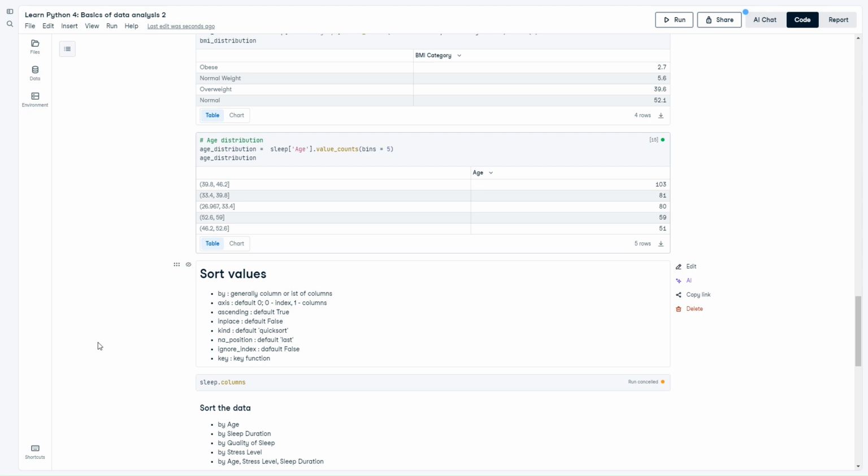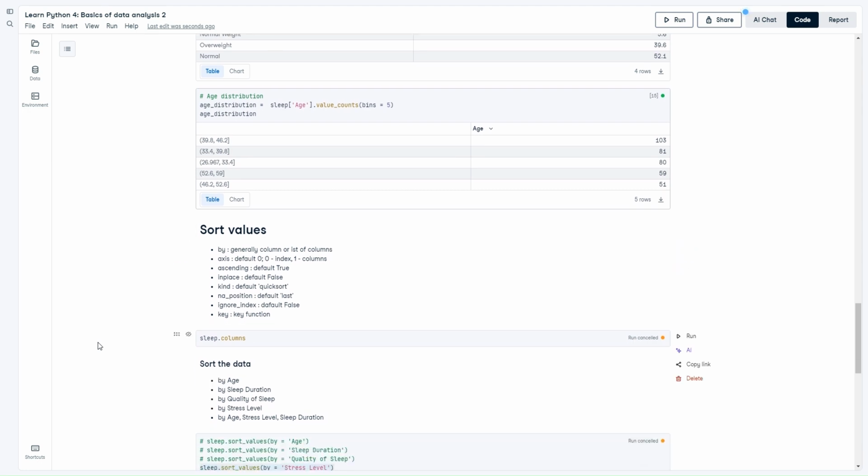Now the next important function is sort values. By using sort values, you can sort a data frame, you can sort a summarized data frame, anything you can sort. So these are the important arguments there. By, so by which column you want to sort, you need to specify. Axis, it's by default 0. We generally don't make any change to the axis argument. Ascending, by default it would be true. If you want it in descending order, you'll have to change it to false.